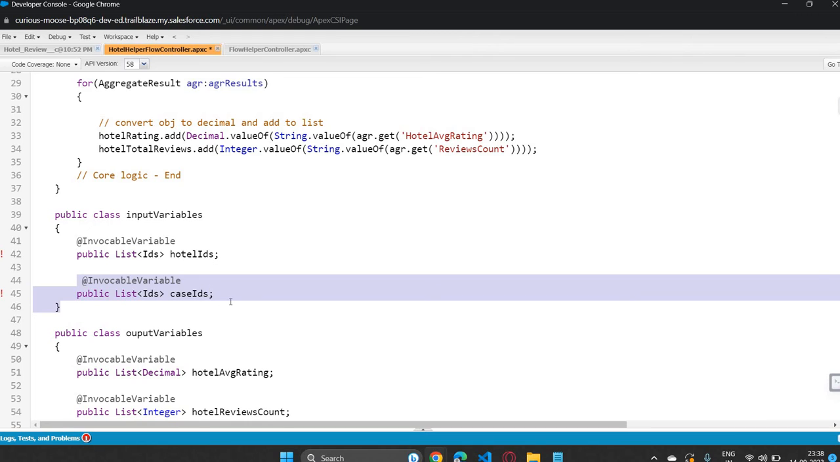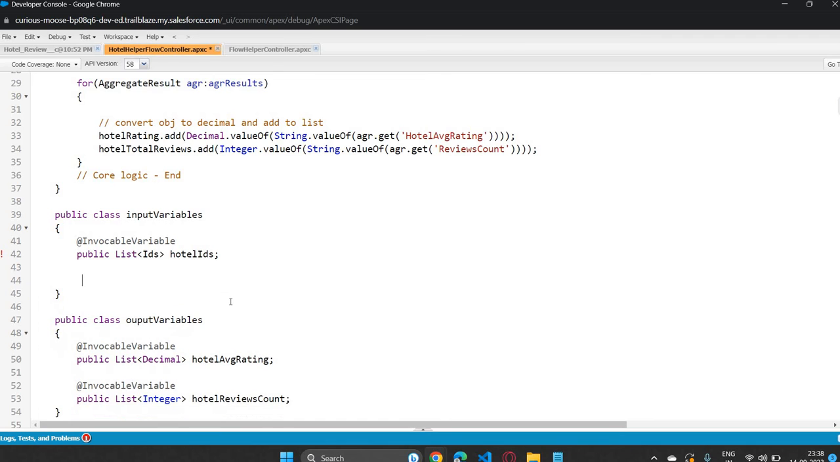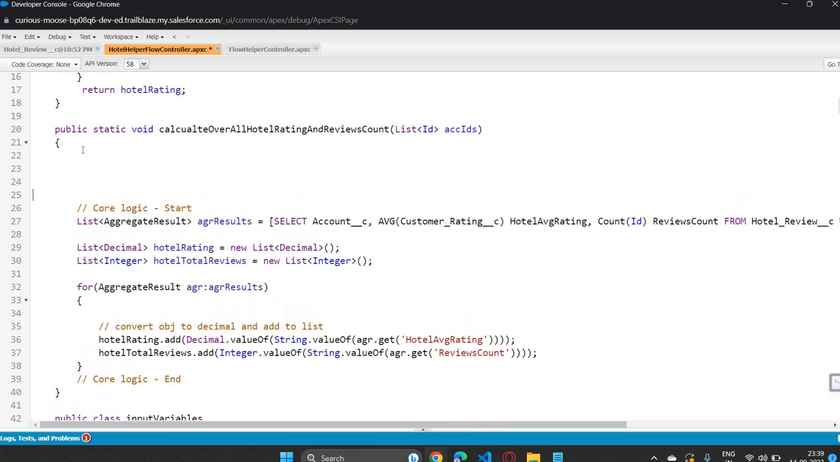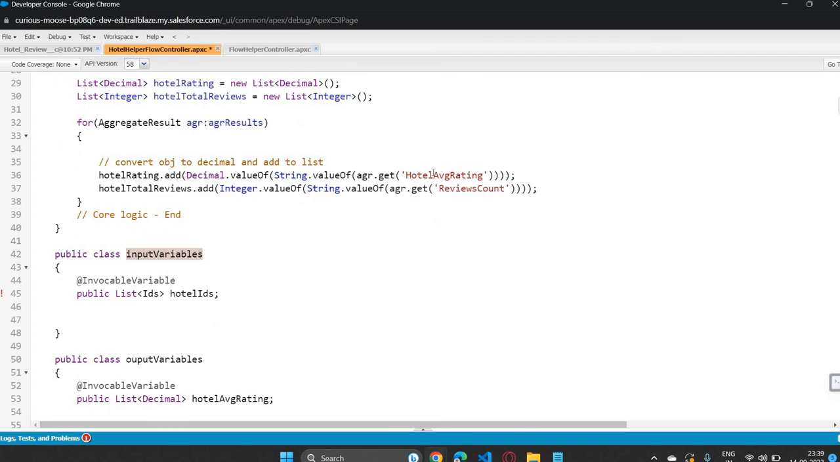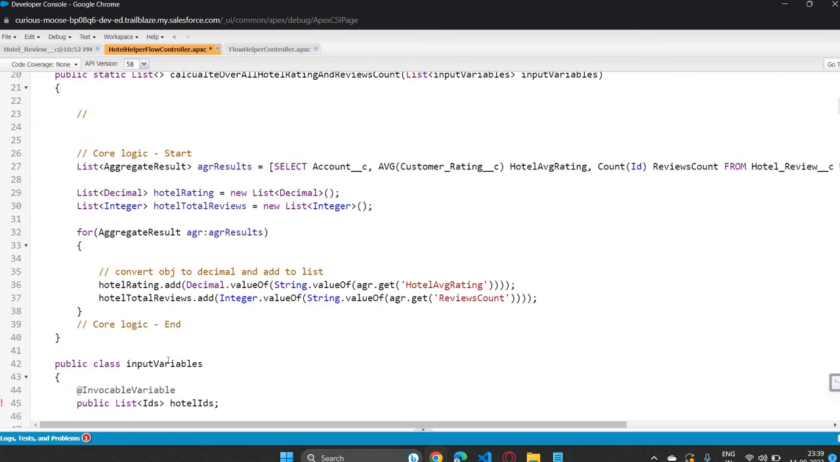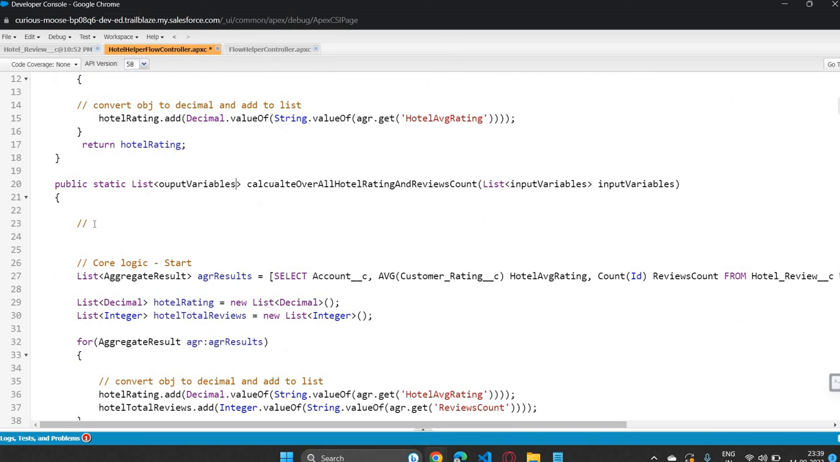Okay, so the first thing is, let me just remove this one. The very first thing is, I'll just remove this. Instead of list of IDs, I'll just say list of input variables. I want this to be my input, right? I'll just say input variables, and the output has to be list of the output variables. Okay, that's it. So let's further build this.